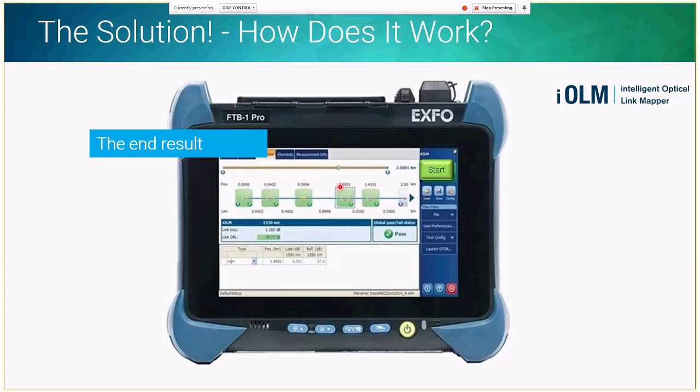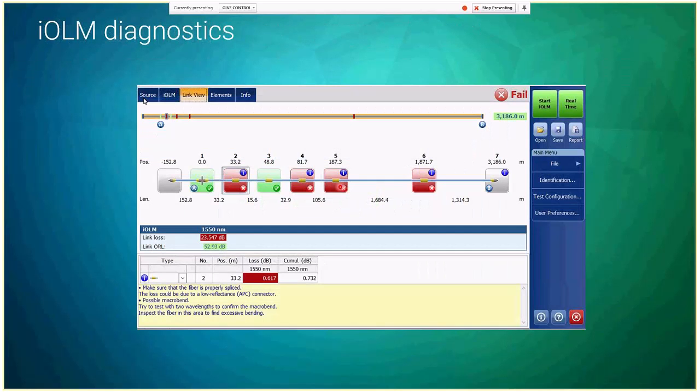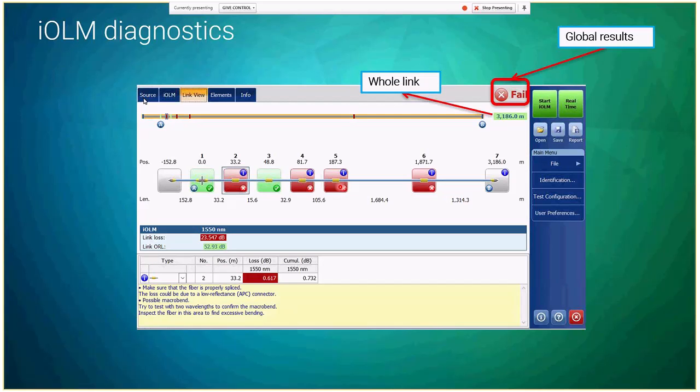How does it show the results? It shows the results in human language, where you have all the elements identified. You have the global results, the whole link distance. In this case, you have the link summary. It tells you the loss, the link length.